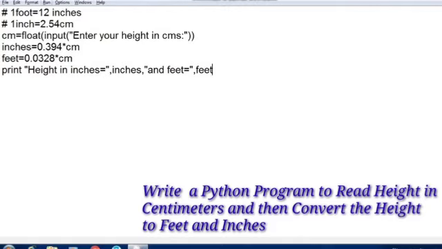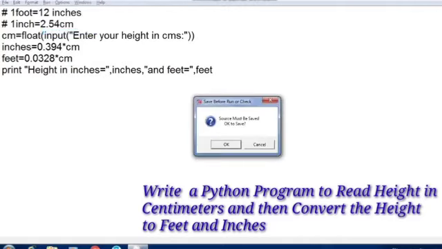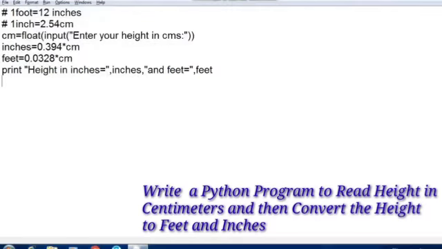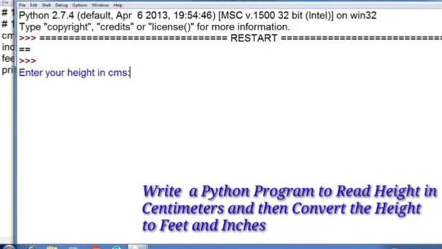Okay, so I'm entering the height in centimeters, like 50 centimeters. So let's see. Okay, I have got 1.64 feet and 19.7 inches. If you want, you can execute it one more time to check yours. So let me enter some other value, 170. So you can see 5.5 feet approx, and then 66.98 inches. So this is how, students, you can find out the height in inches and feet.